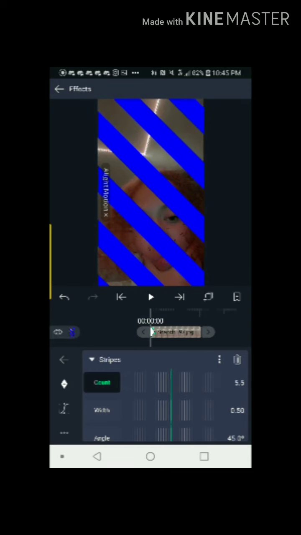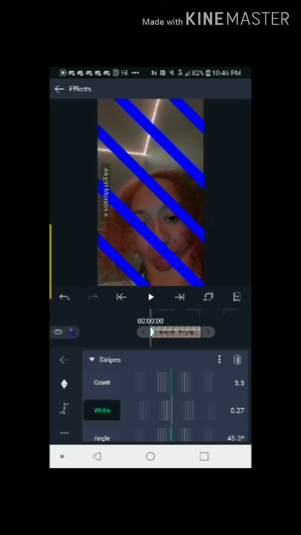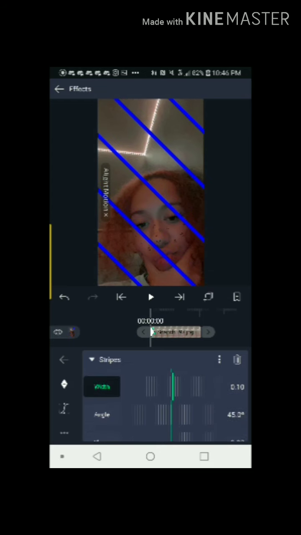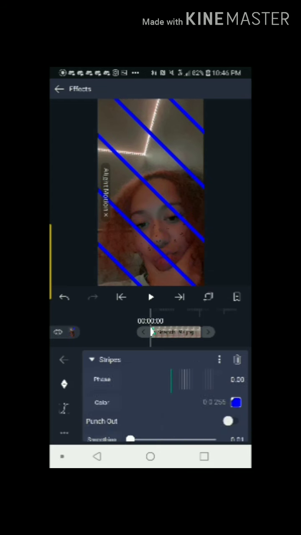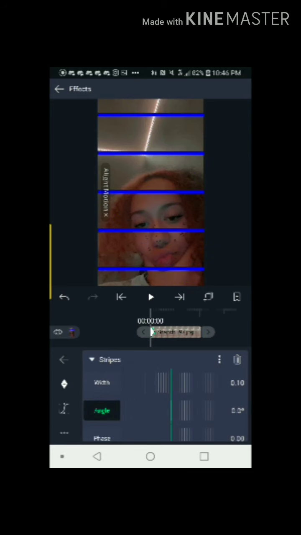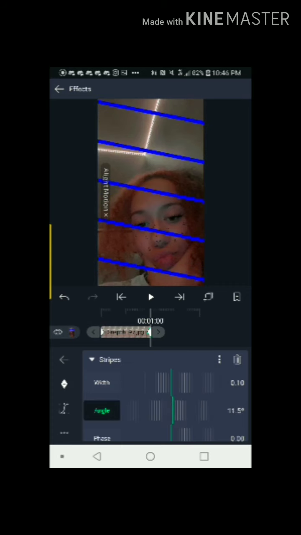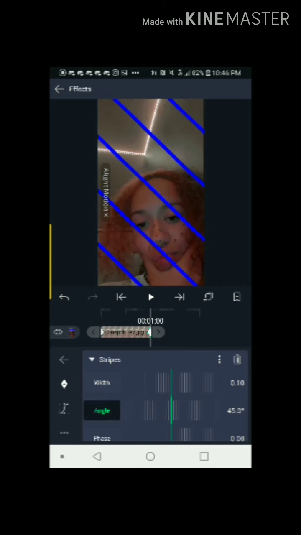5.5. I'm going to go here again, do the width, 0.10. I'm going to do the angle, 0. I'm going to go here, add a keyframe, and turn it straight to 45.